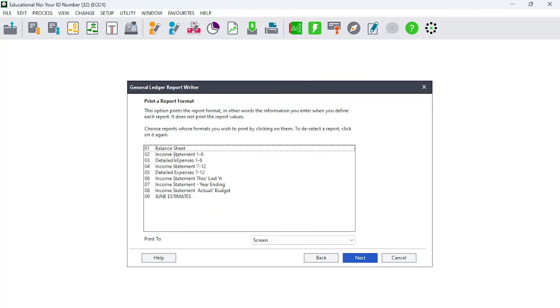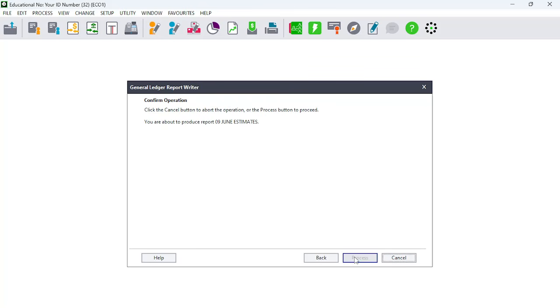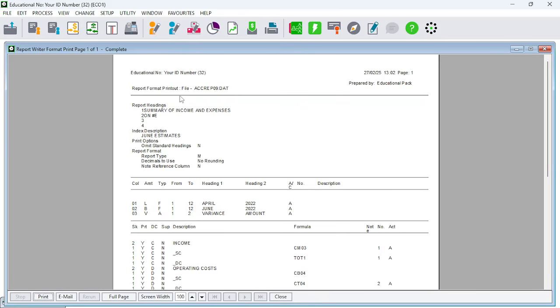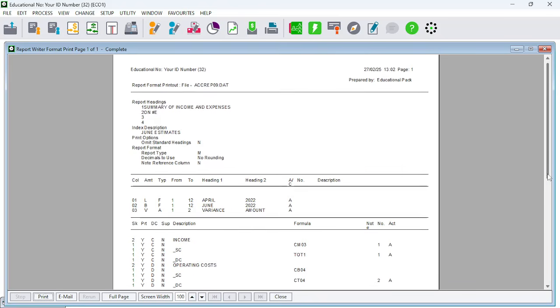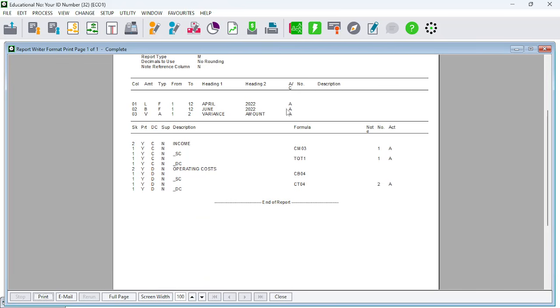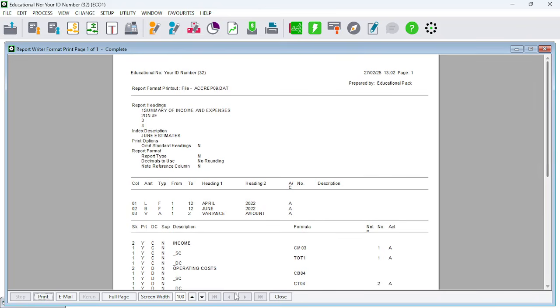We have to be careful that we don't just allow the computer to make its decision. You must ensure that you select number 9, June estimates. Okay? And you're going to click next and process, and this is your report format that you had typed. Remember line 1, line 2, line 3. Remember all these that you typed in. See, CM03 _ SC, you recall? And that is 6 marks. That is a lot of marks.